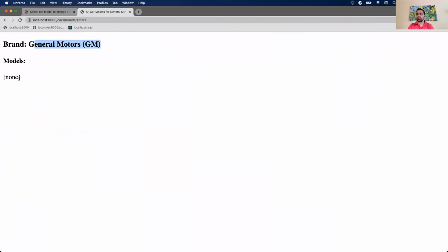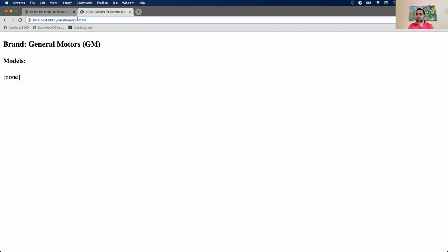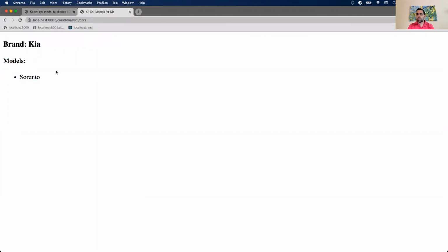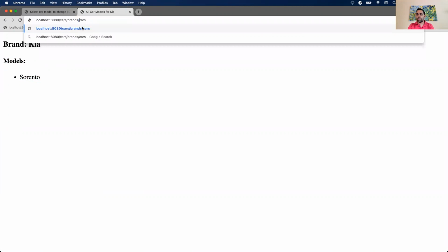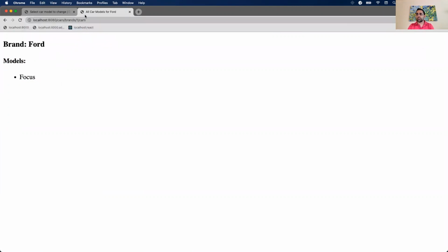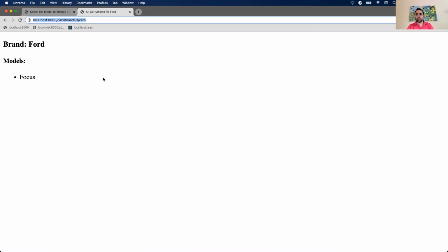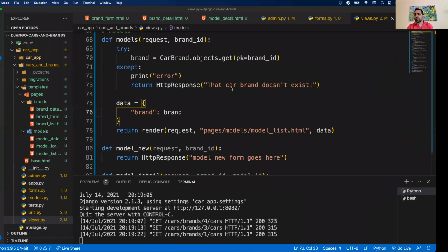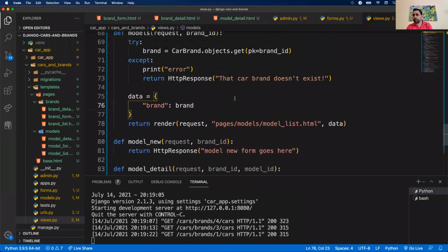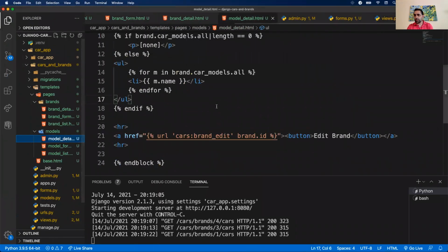General Motors has no brand specified, but let's go to one of our other ones. All right, so Kia has the Sorento. What else? Let's go to Ford. Or Focus. Okay, that looks like we are properly showing all the models. Let's do the next thing. Let's do model detail, usually next up on the queue.